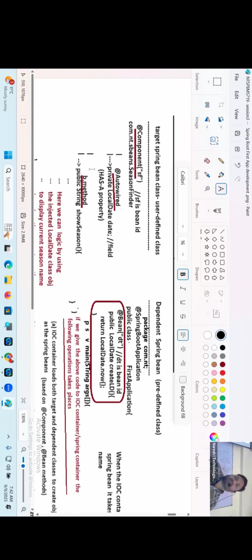Target Spring Bean class, a user-defined class. How am I configuring it as a Spring Bean? @Component. Okay, dependent Spring Bean. Inside the main class cum configuration class, I am using a @Bean method to configure what? The LocalDateTime class object as a Spring Bean. Hey, come on, this is also a known thing. And I'm using @Autowired for dependency injection configuration. Say something, my dear. Come on. Are you understanding my statement?